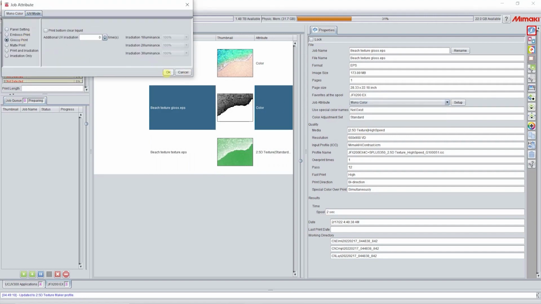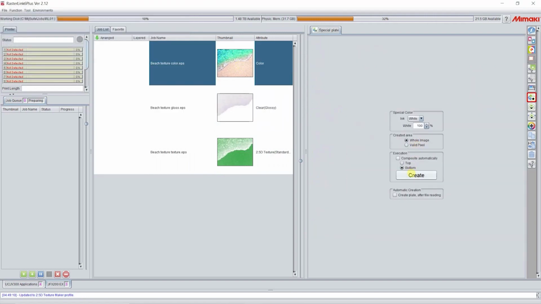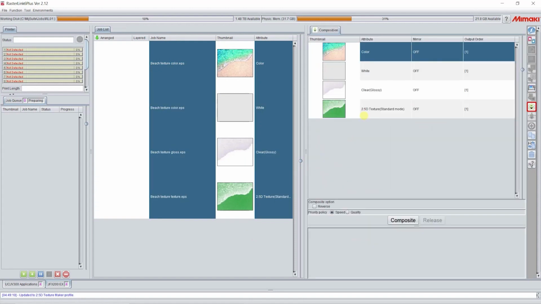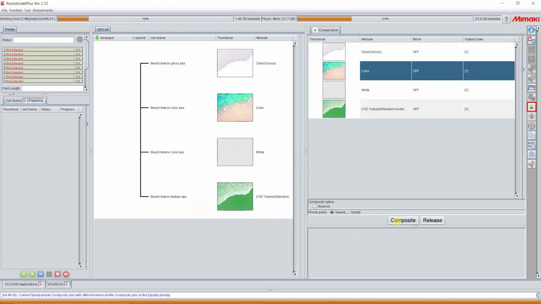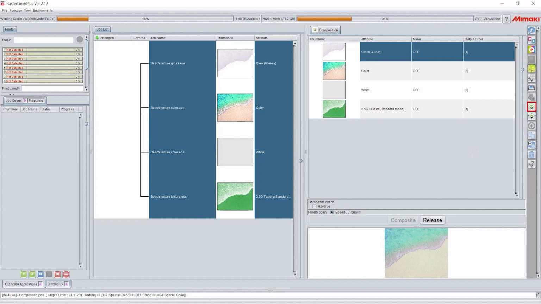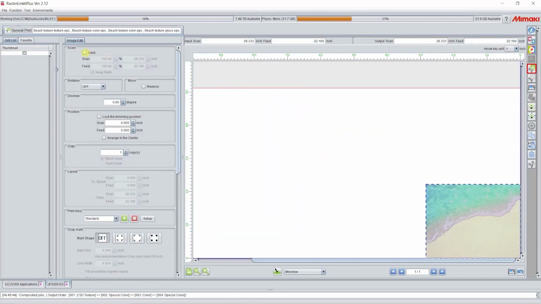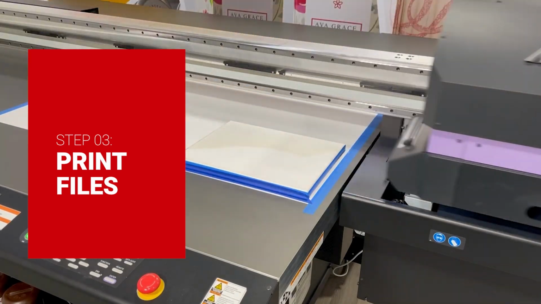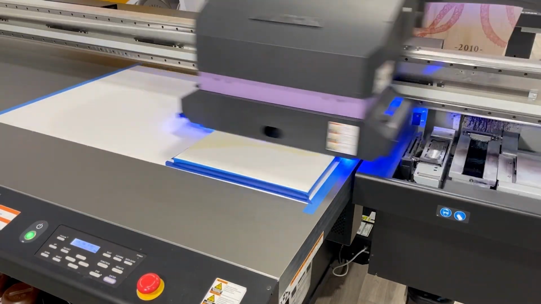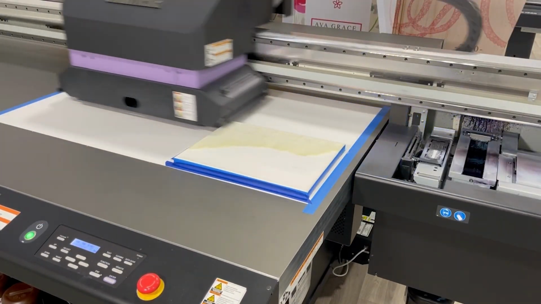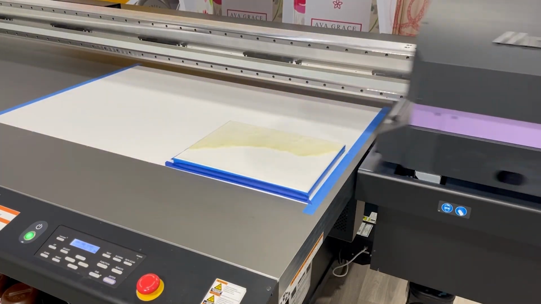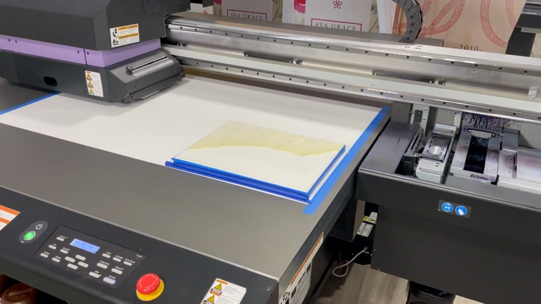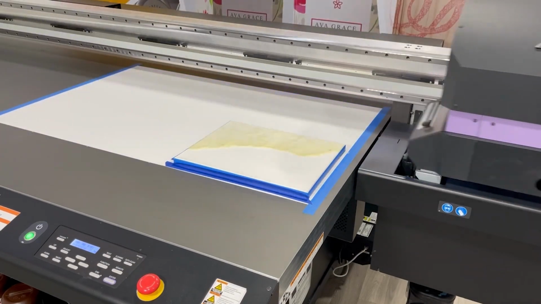Now that the texture is set up, I can add my gloss, color, and white layers and composite them together into one print. Don't forget to scale your image down to 50% before sending the file to print. We will be printing with the JFX200 EX flatbed printer. With our files composited together, we just have to wait for all 17 layers to complete printing. Also, don't forget to monitor your ink levels during the print job.